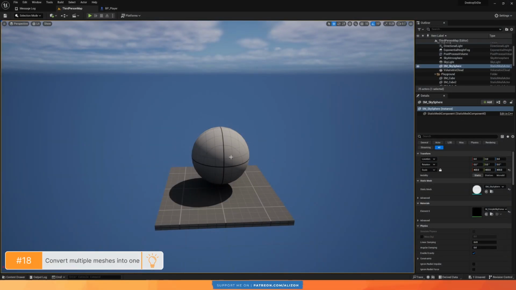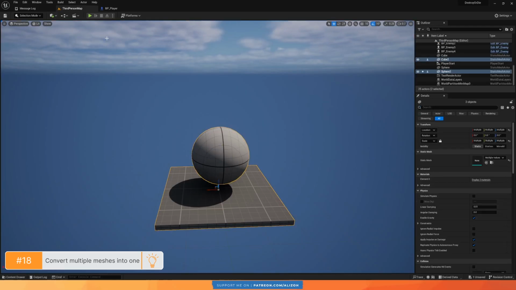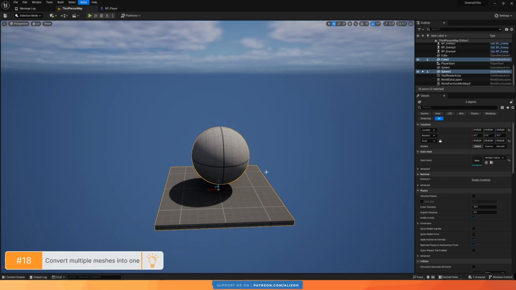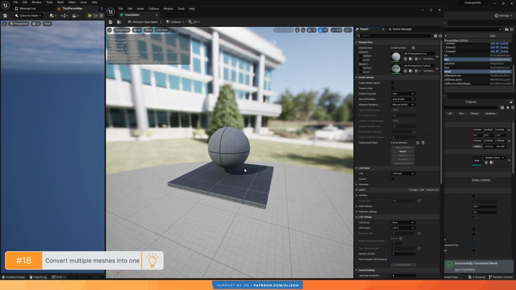If you have multiple static meshes in your level and you want to convert them into one mesh, you can simply select them both, go on Actor in the top menu bar, and say Convert Actors to Static Mesh, and save it. That way you have one static mesh that contains both of these actors.